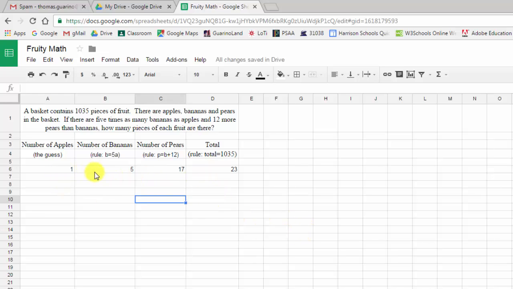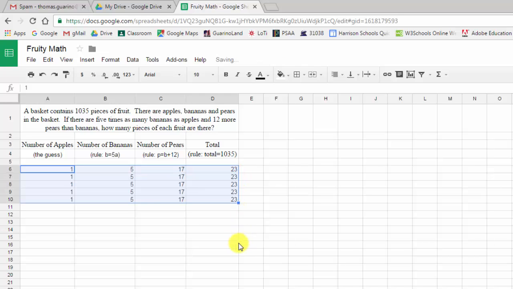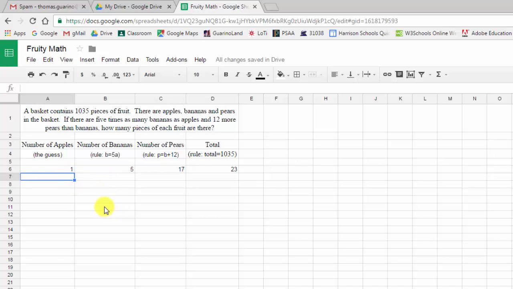Now if I drag this down, I'll get my apples going up by ones and all my formulas will accommodate going down by rows, and I should get some answers. But I'll tell you now, it's not going to work right. And if I let go, you'll see why. Because when I dragged, it just kept the number 1. Well, I don't want that. I want it to go up by ones. So what if I put in over here 2?